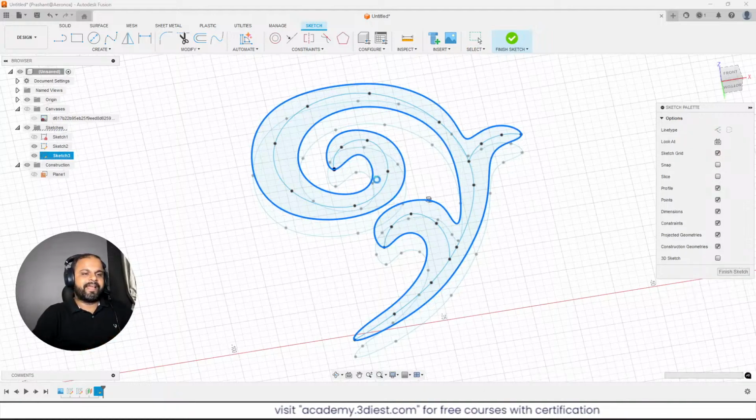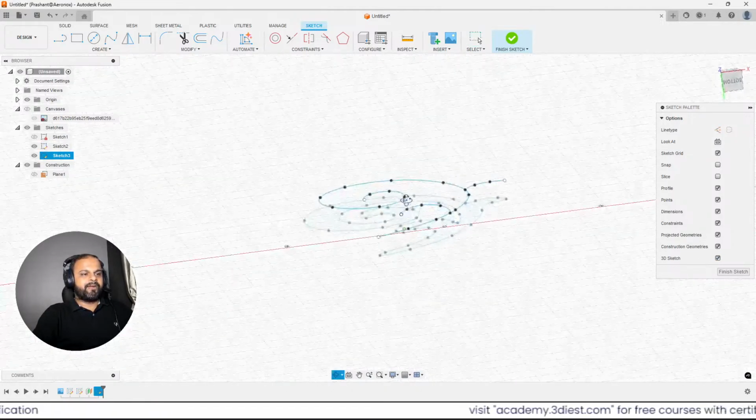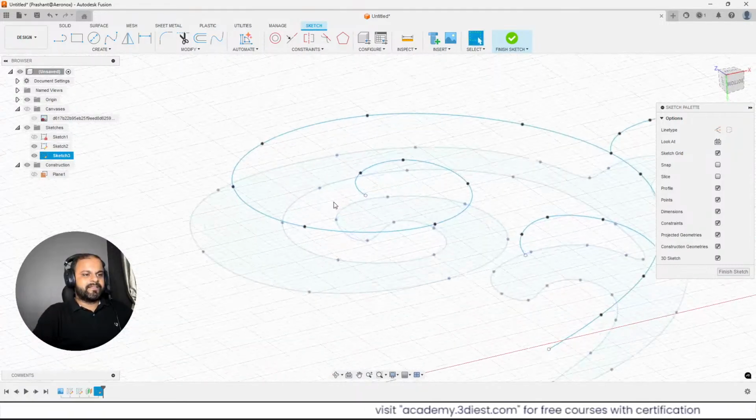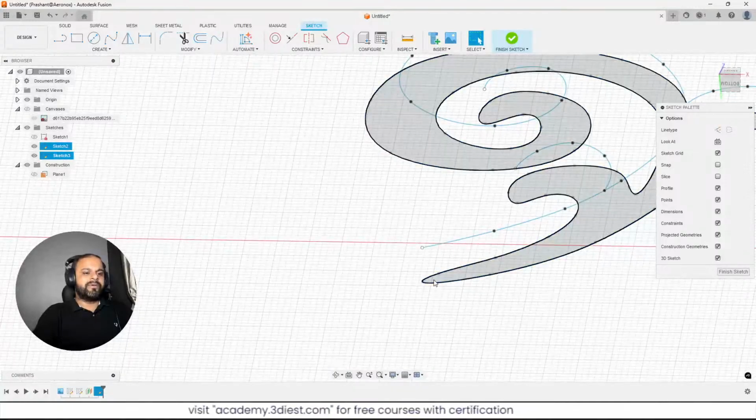So I will select that and delete that. Now the sketch tool is still active, and here inside the sketch palette I will activate this 3D sketch feature, right? Now here you can see this is my sketch. So now the trick is we are going to move the points.